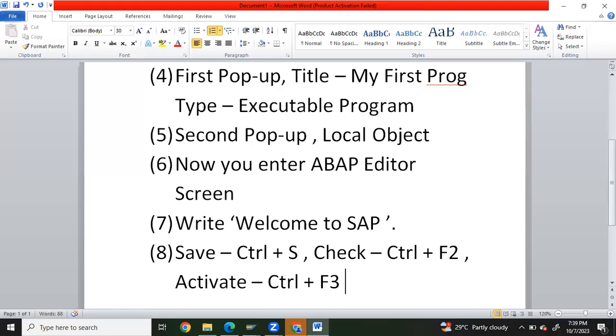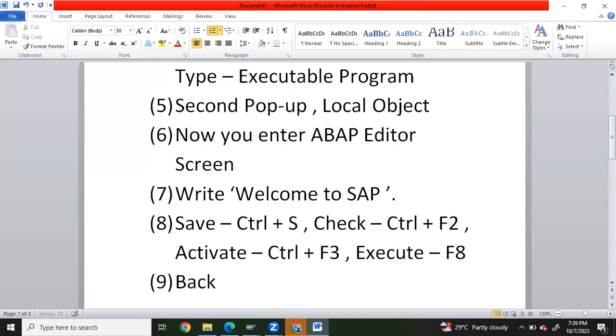And then for execute, F8. Going forward, we'll understand each and every step and what its significance is. And for coming back to the same screen, you have to click on F3. So these are the steps. Now going forward, we'll do these things. Let's do this.